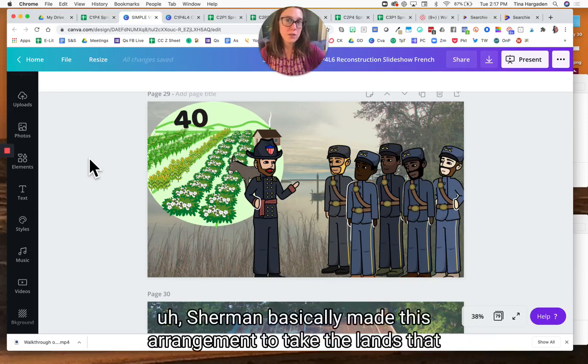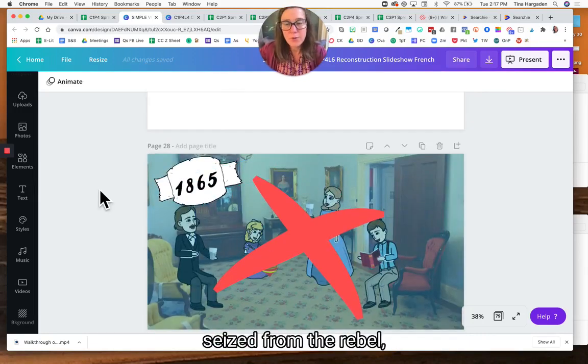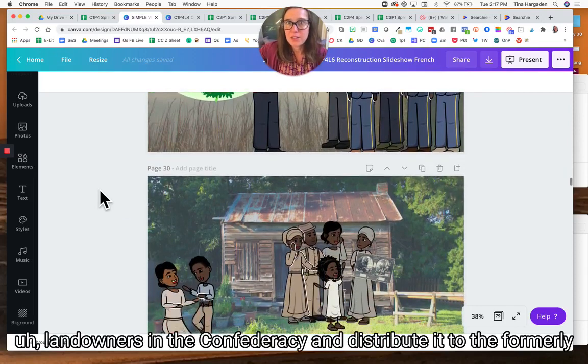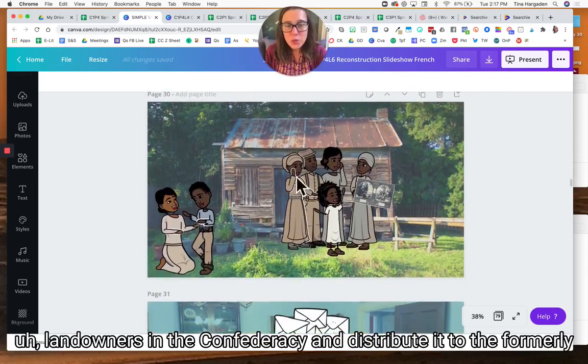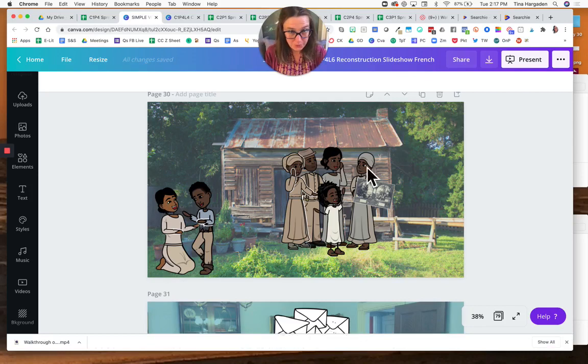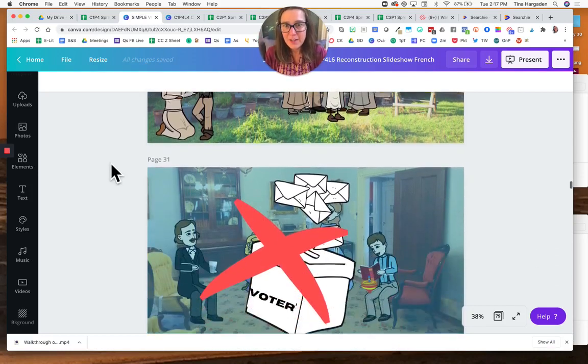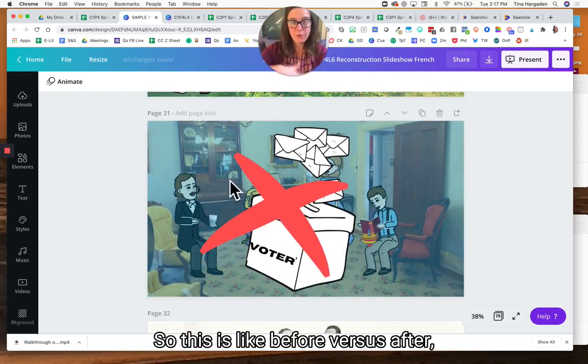And so Sherman made this arrangement to take the lands that were seized from the rebel landowners in the Confederacy and distribute them to the formerly enslaved folks. So this is kind of like, yay, these people are learning that emancipation has happened. And so this is like before versus after, right?